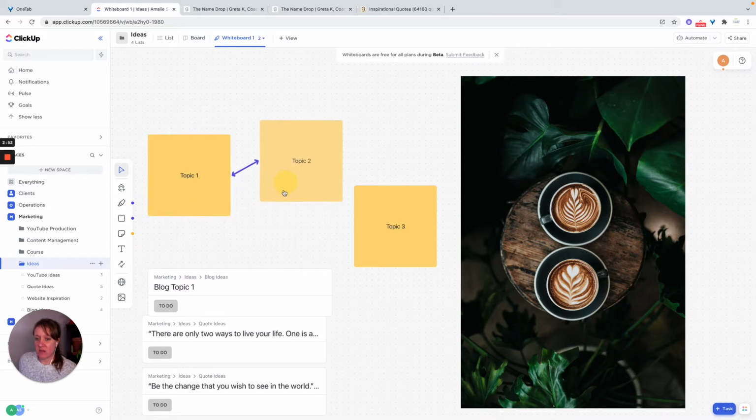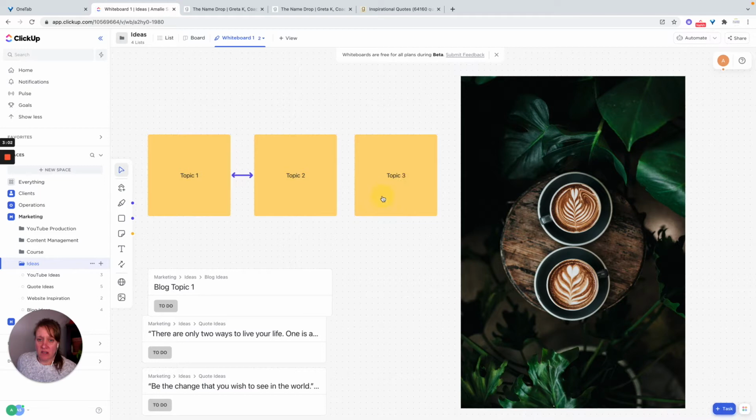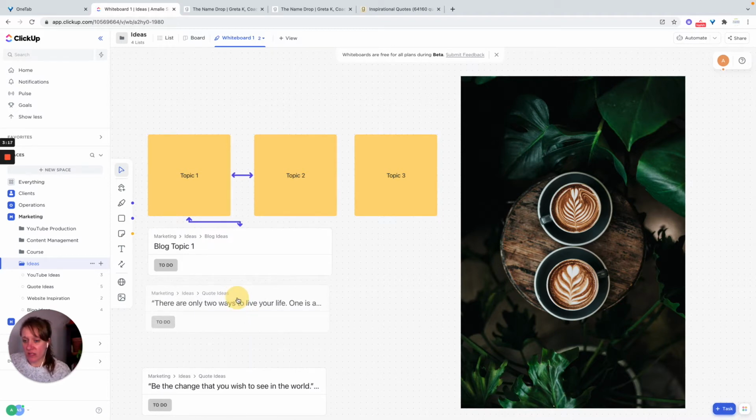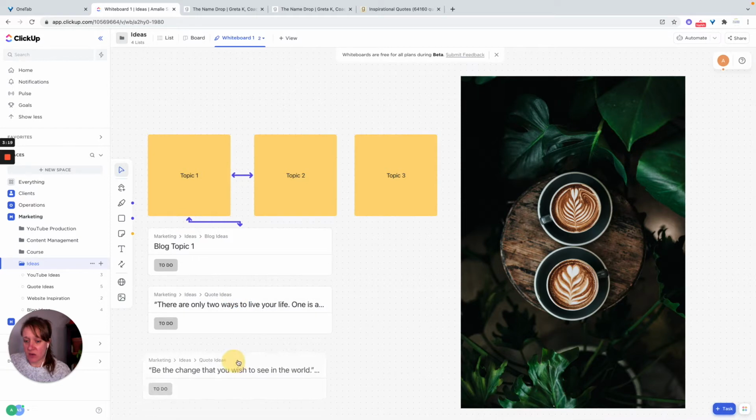I can move them up. Oh, and I guess that's the way you would move it, but I haven't figured out how to move the arrow, but I'd move the boxes. So we can move them up here. I can put the task here, and if I want to put a connector between the two, I can do that, and it'll connect them, and then we can say maybe these are related, the quote ideas are related, so I just click on that.